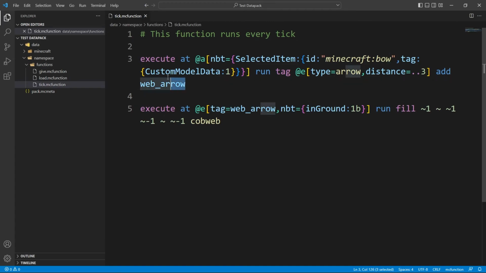This arrow that we wrote in the previous command has a tag of web arrow, so this command executes at it, and if it is in the ground, in ground 1b. If we wanted to detect if it's in the air, we can just put 0b, which is if it's in the air. 1b is if it's in the ground, it'll detect it. Run, fill the relative coordinates with cobweb. Now, I made it so it's a 1x3x3 area.